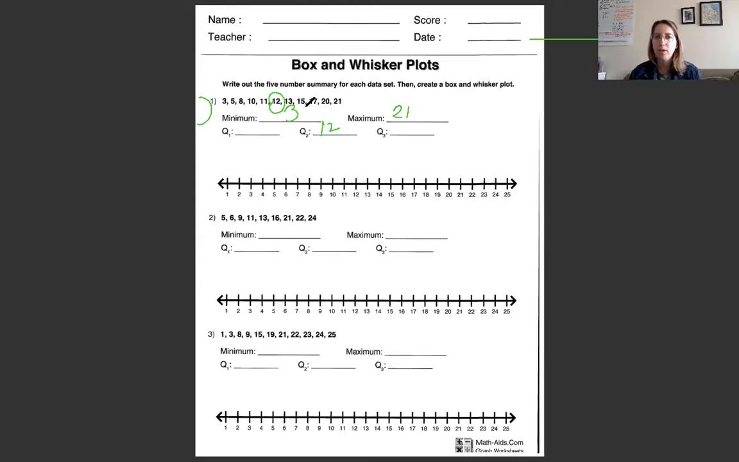Then if you remember, for quartile 3, it's on the higher end, and quartile 1's on the lower end. So down here, 8 is the number that's in the middle, so we're going to put that in quartile 1. And then on the higher end, 17 is quartile 3 on that higher end. So we write 17 right there. Okay, so that's all the math part of it.